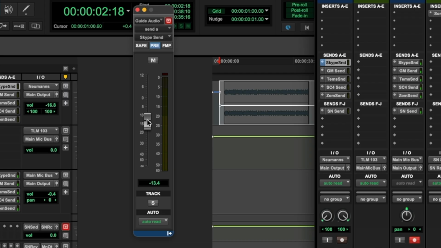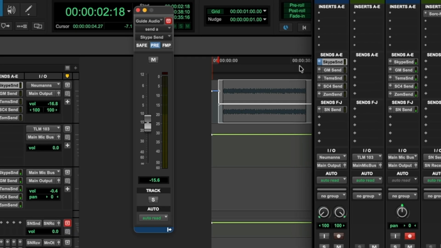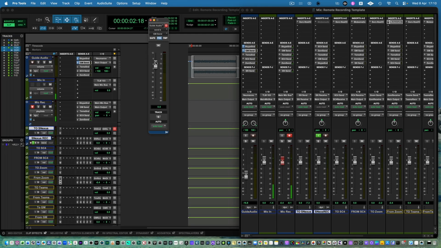And whatever level we send on our send bus is what the client will receive, and it won't affect what you're listening to. I normally leave it about here at -20 as a starting point. And let's do the same for all of these. Obviously you can adjust these if the client starts moaning and saying it's too loud or it's too quiet.